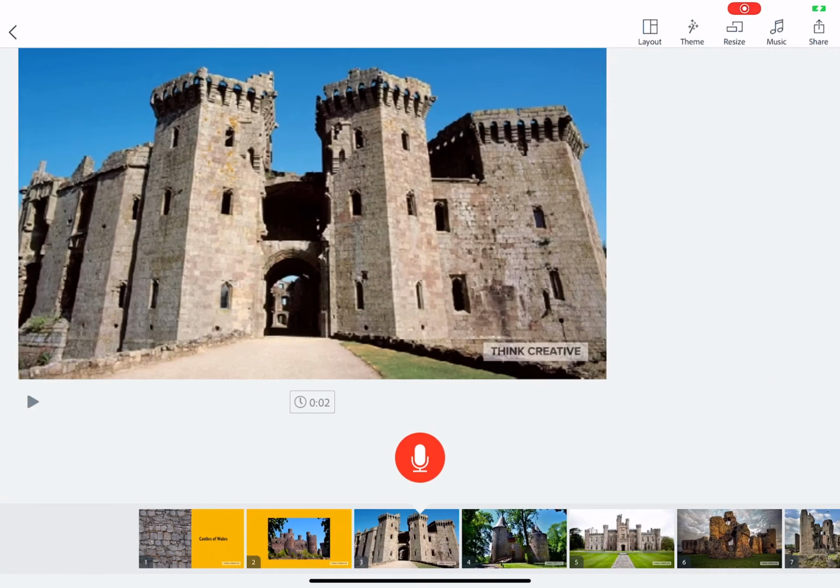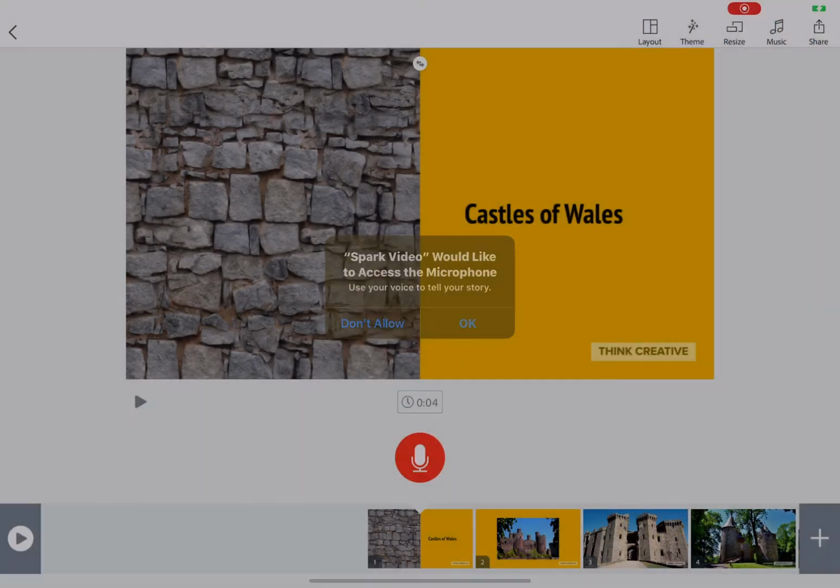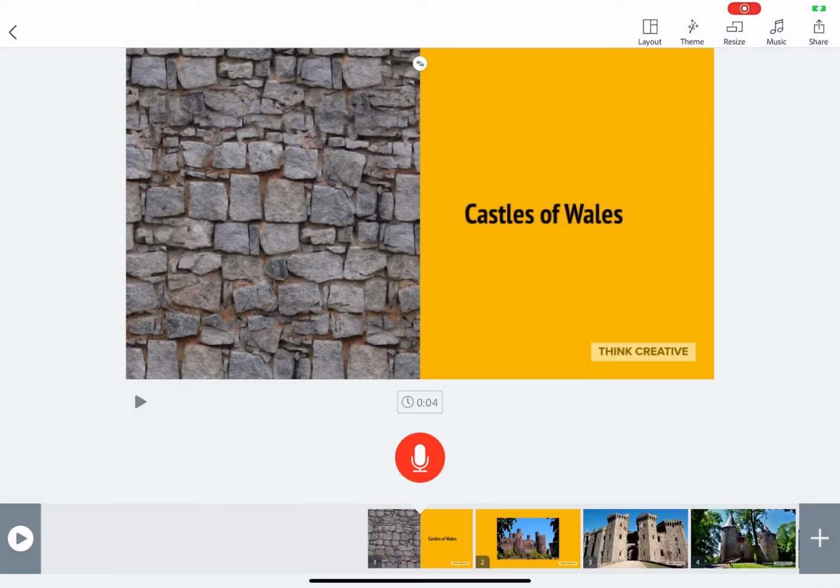Okay. Now the last thing just to sort of think about as well whilst we're creating this is obviously the big red record button in the middle. This is where I'm going to want to think about adding in my voiceover. So I'm just going to tap. I'm going to ask to use microphone on my device. Press and hold. So welcome to my Castles of Wales presentation, where we will be looking at the great castles found all around Wales. Let go.